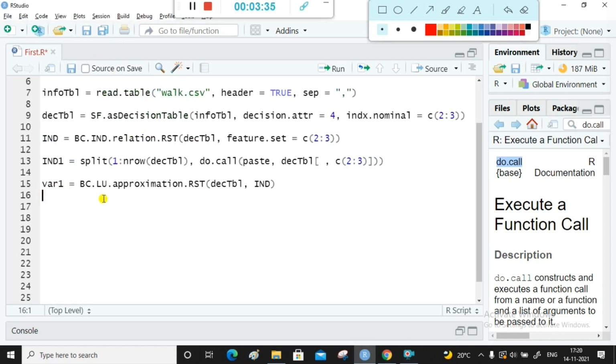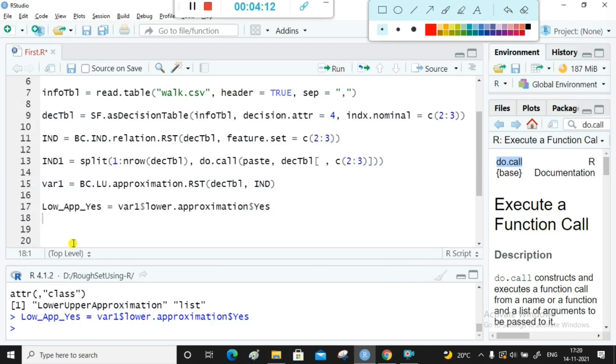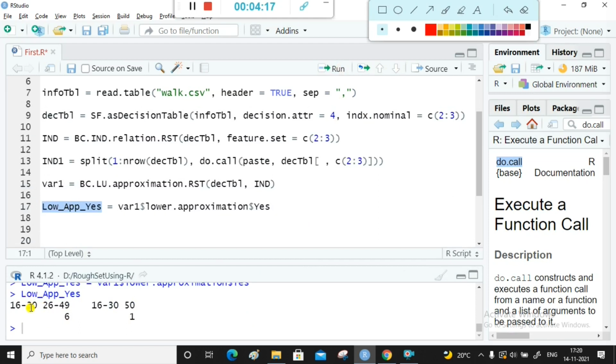First I will show you how to separate the lower approximation. Let me take a variable, say low yes class, so my result is stored in this variable. This variable holds the lower approximation for the yes decision. Now if I execute this line, let me show you what I get here. So the result is here. See, the lower approximation has two objects, 6 and 1.